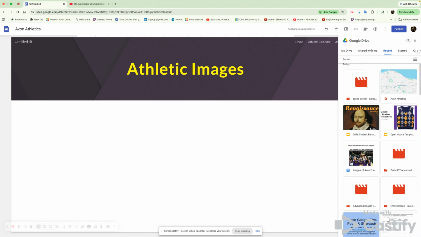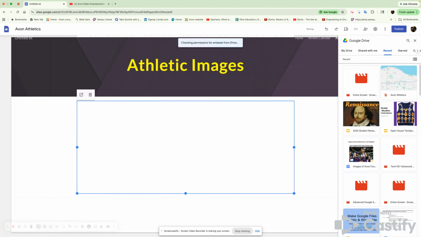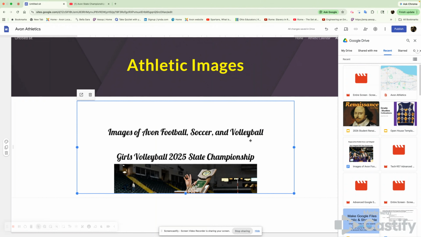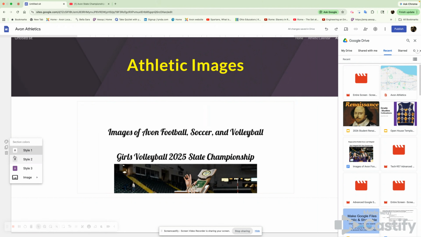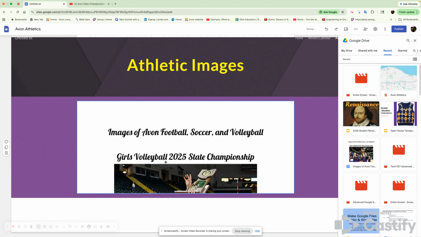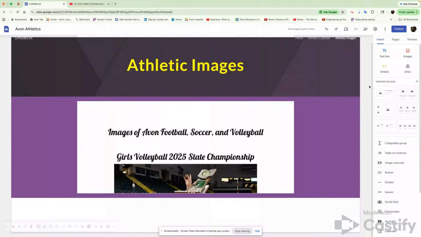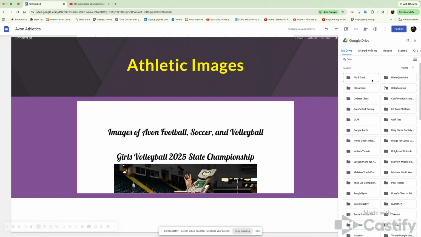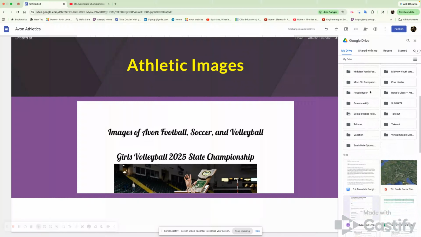And here is what we're going to use. We have Google Images, so we're going to add these images. And again, we're going to change the background color. And there we go. We have just added a Google Drive. And again, all you have to do is click on Drive, and you can use all the files that you have.